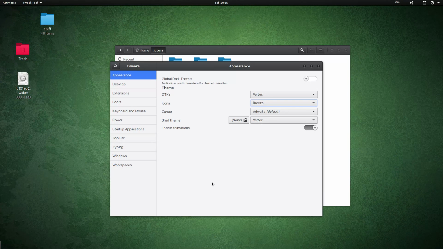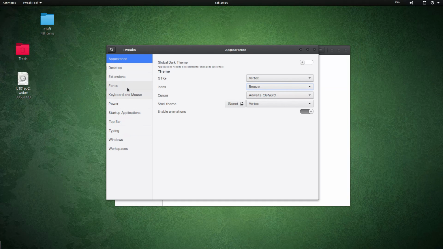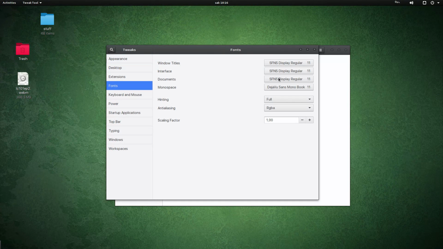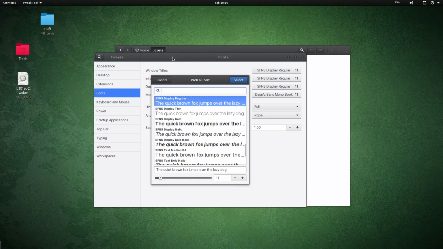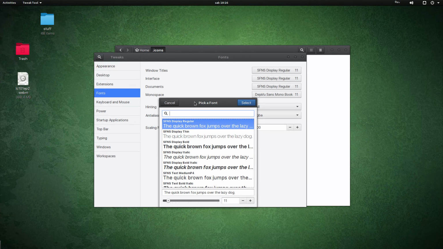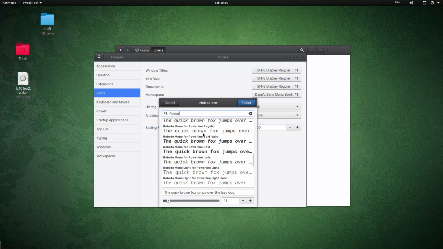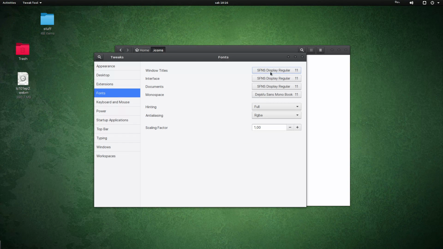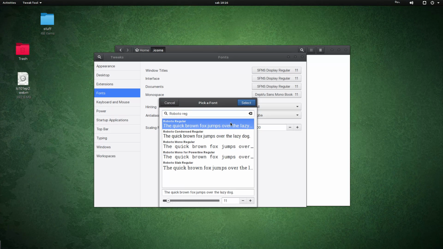Now the next thing we want to do is, well, keep tweaking. So other things we want to do on GNOME Shell are changing fonts. So we can basically choose whatever font we want. I actually wanted to change the font here to Roboto. So as you see, it's pretty simple. You just select here and choose whatever font you want. Roboto, regular, for instance, and the size of the font you want.